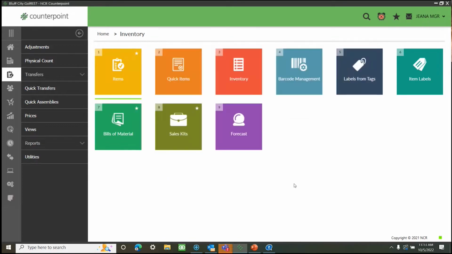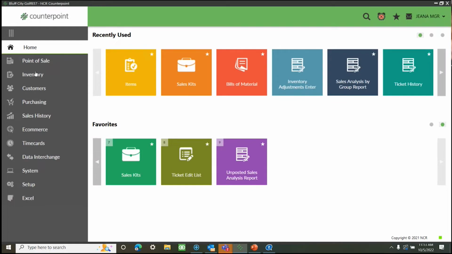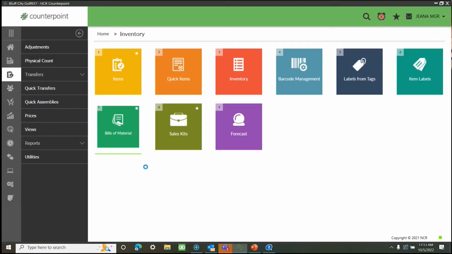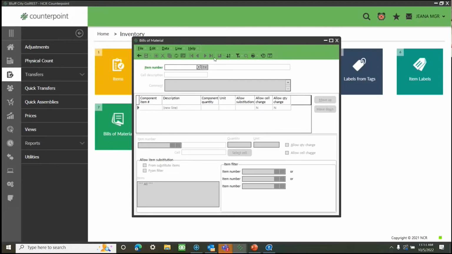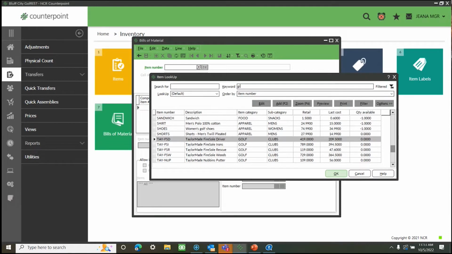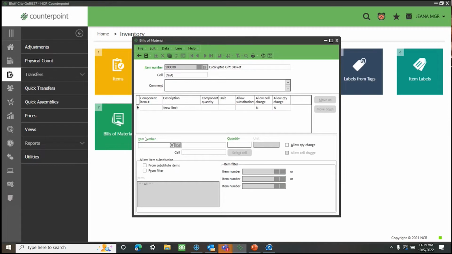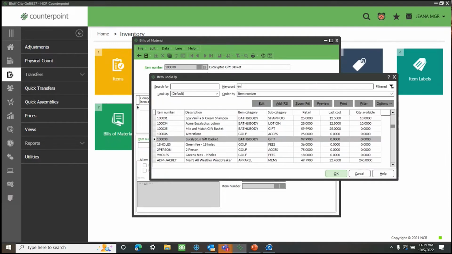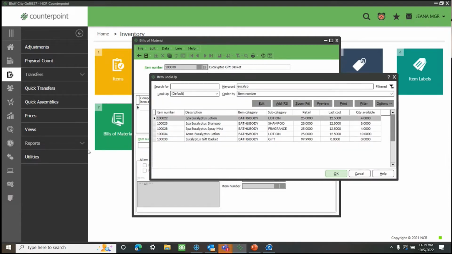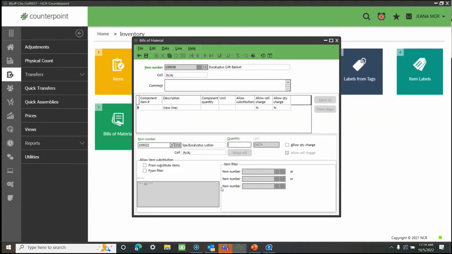So now next, I'm going to build my bill of material. Kind of think of it as a recipe. So I'm going to go to inventory, bills of material. I'm going to go into the item lookup and find the finished product. So it's gift basket. And then down here in the lower half of the screen, I'm going to select the items. So I'm going to go into my item lookup. And there's my lotion. And I'm just going to give it a quantity of 1.